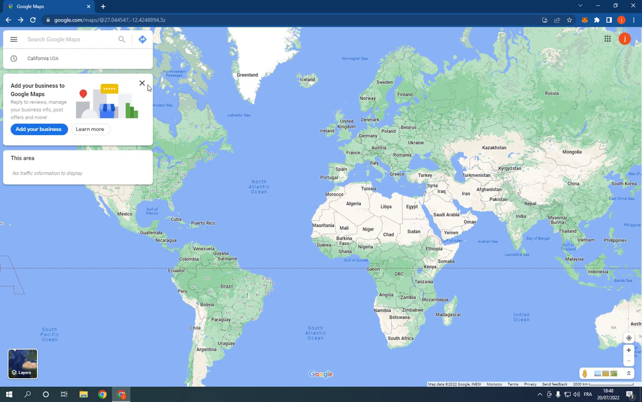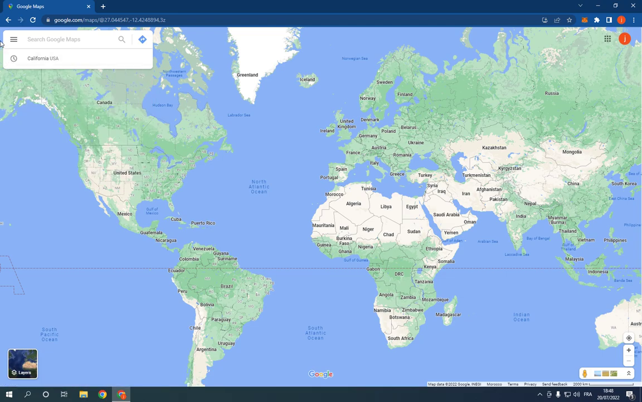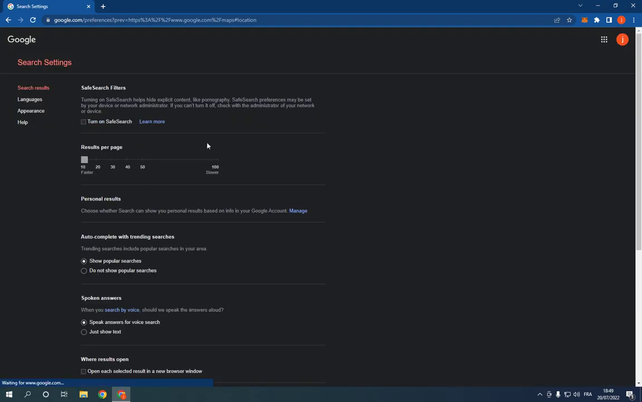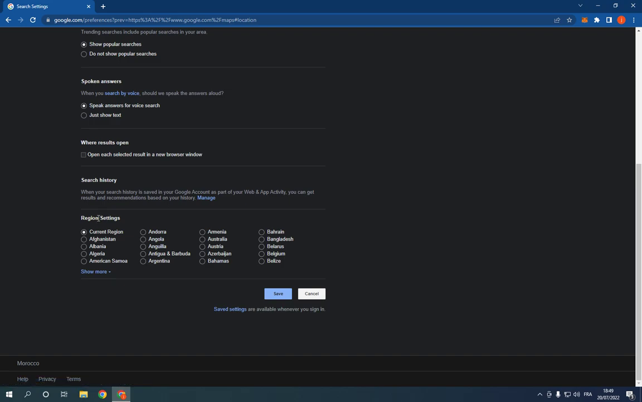So all what you have to do is go to Google Maps. This is the home page, as you can see. Now go to the top here and click on those three lines and go down to search settings, and from here you can manage the search settings from the results per page and the personal results and many other options.